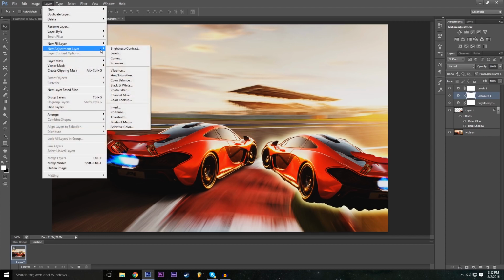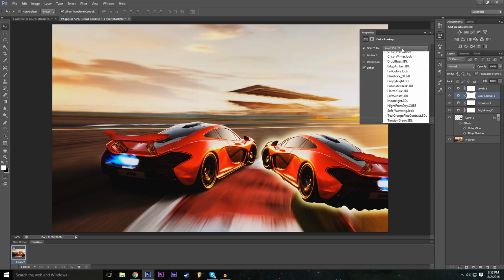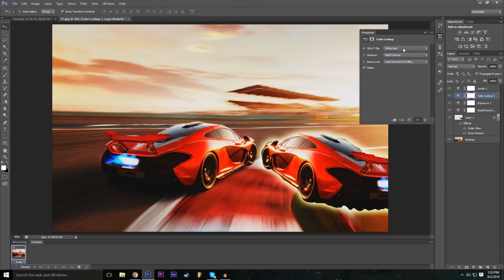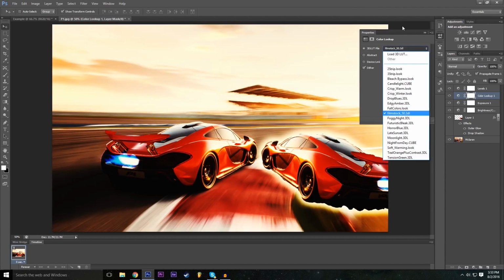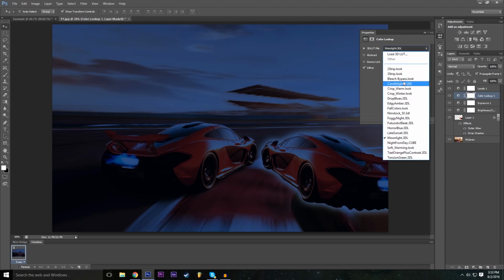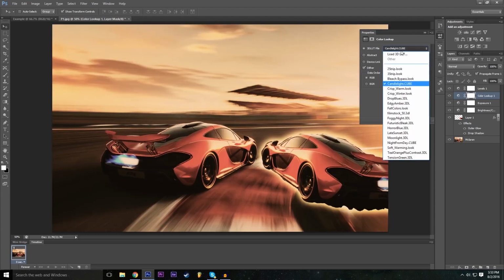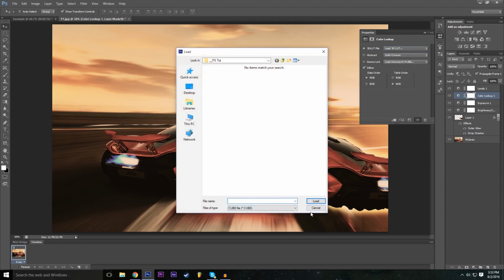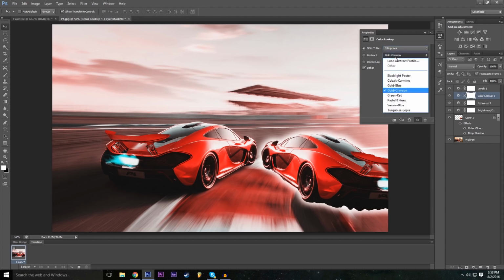So let's go to layer, new adjustment layer, and then let's add, let's see, color lookup. Now color lookups are basically like a color correction layer, and these are quite tricky to work with because you can basically load up files that are called LUT files, and I might actually do that later in different tutorials and show you guys how to make those LUT color correction files. So for now, we're gonna go with something that is default. Ooh, that looks pretty cool. So we're gonna go with, let's see, turquoise sepia.